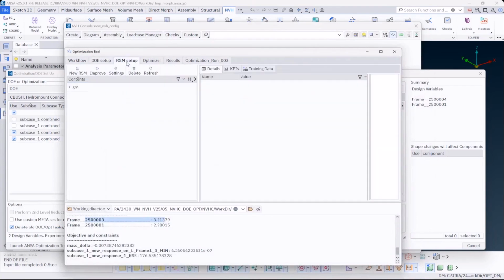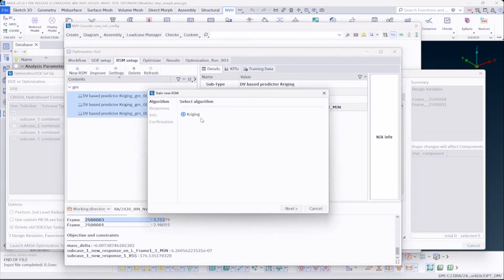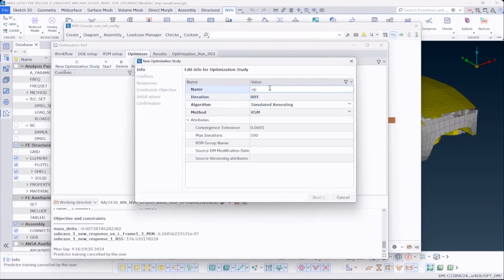Moving to the next tab, the RSM, where an entry exists already. The RSM has been done by clicking on the new RSM and by selecting the Kriging algorithm. And let's move to the optimizer. Providing a name for the optimization, we select the simulated annealing algorithm. As a method, either the RSM or the direct can be selected. By selecting the RSM, the optimizer will use the RSM functions that have been created before, and it runs faster, while by using the direct, the experiments will have to run once again, which is time-consuming.